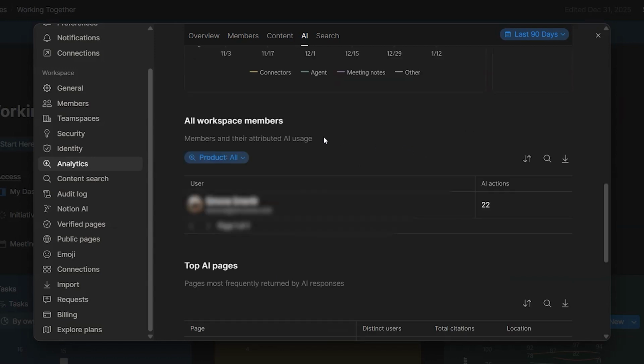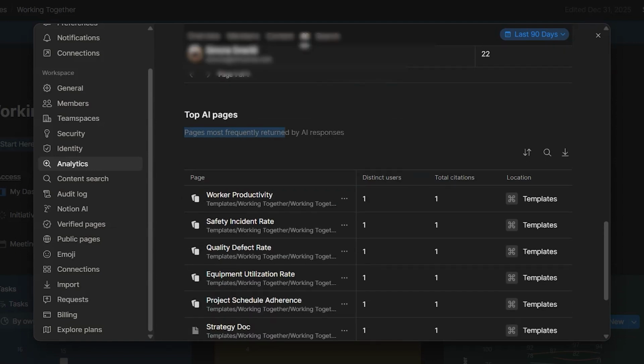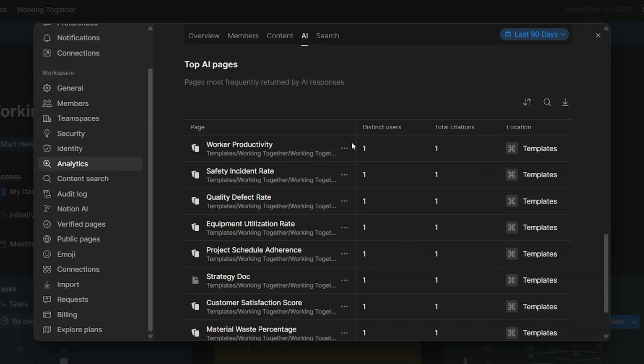Then I can drill down into the specific workspace members and how many AI actions they have done or taken in the time frame. I can sort, search, or download this list of people. And the top AI pages are the pages most frequently returned by AI responses in that time frame.